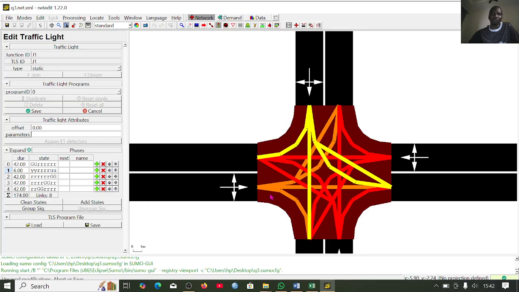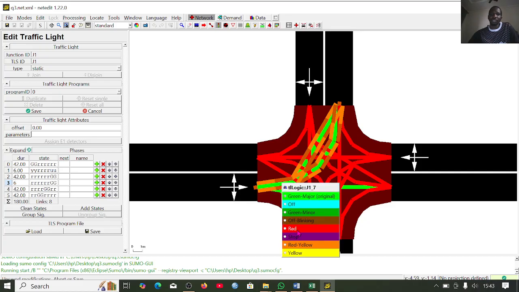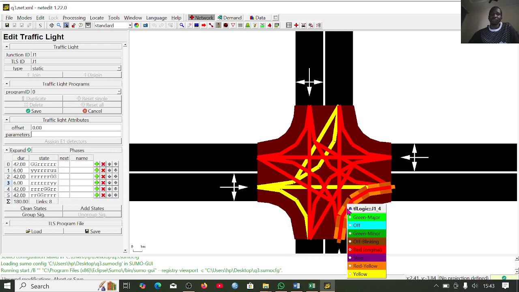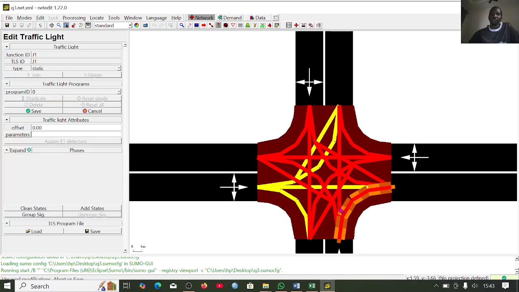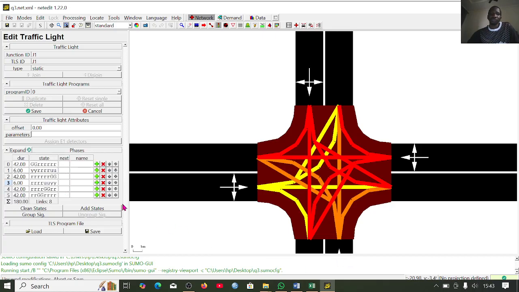So now I have to do the same for this particular stage. I will click on this two, then I will say duplicate. Here also I will make it 6 seconds because I want this to be 6 seconds. Here I will make this one yellow, then make this one yellow, then I can make the next ones red yellow. Likewise here it will be red yellow. So now I can move to the next stage, which is stage 3.